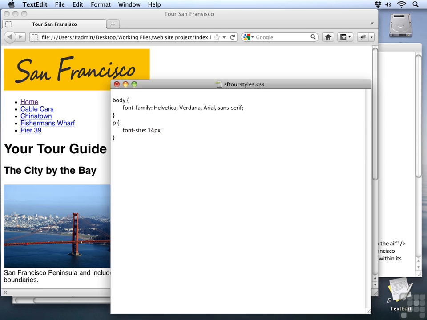I'll paste it back in 3 times, and we'll use one for the H1 tag, one for the H2, and one for the H3. I still want the H1 tag to be bigger, so I'm going to make that 22 pixels.